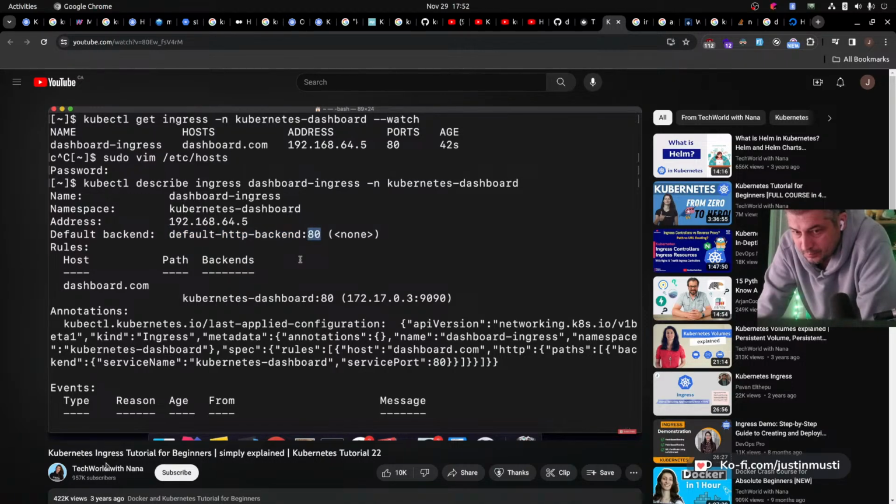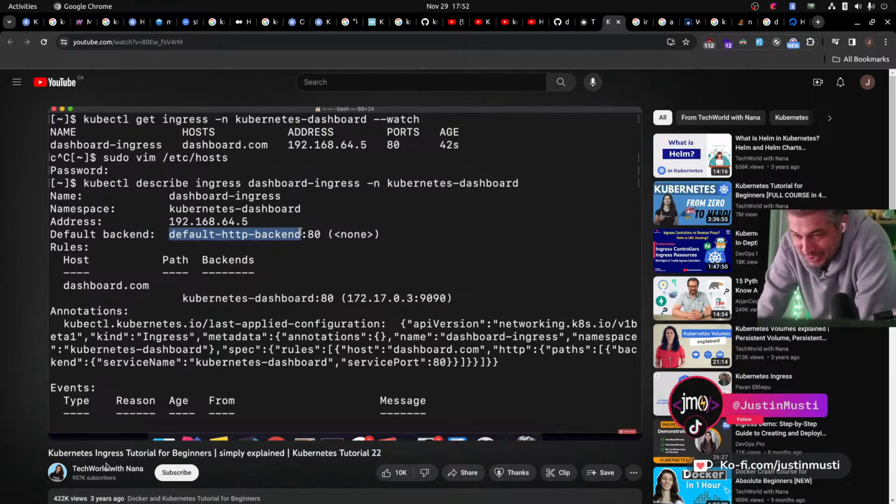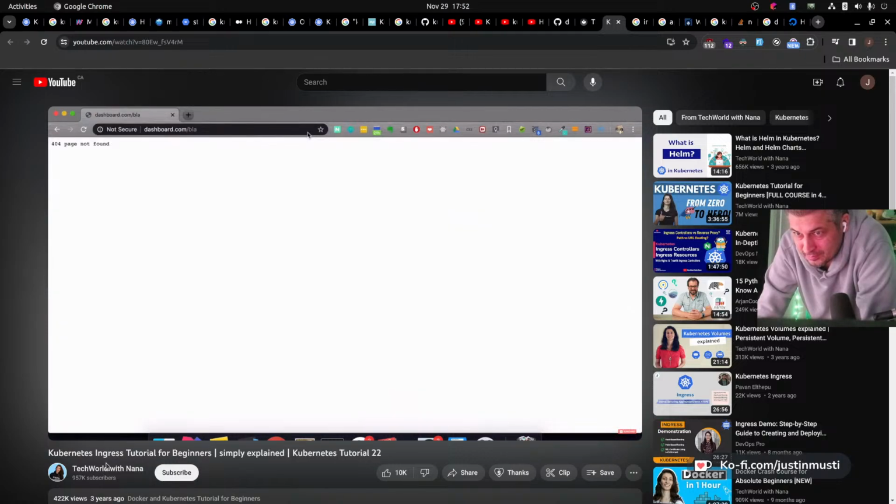So obviously, if you don't have this service created or defined, and you wanted to get the dashboard.com, Kubernetes will try to forward it to the service. It won't find it. So for example, if I entered some path that I haven't configured, I just get page not found.